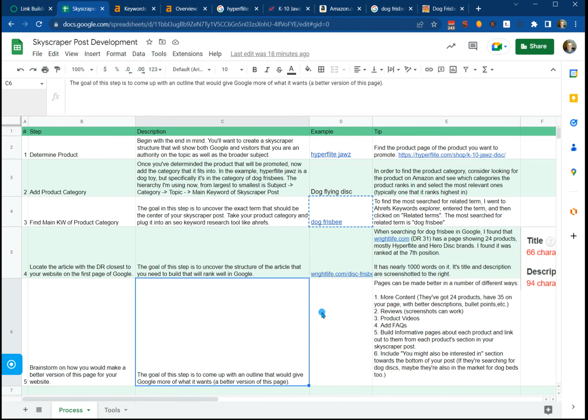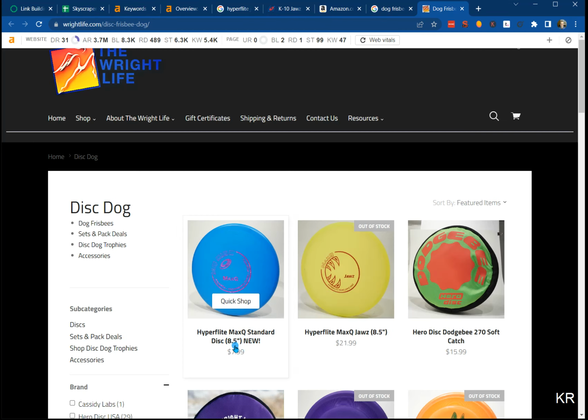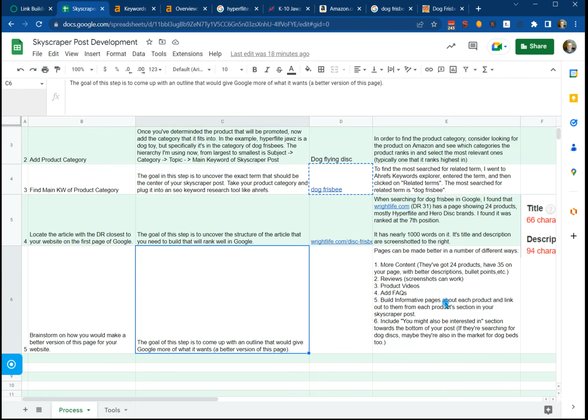So now pages can be made better in a number of different ways. We can make them better as far as word count, or more content. They cover 24. In the one I'm working on, we can cover 35. We can include better descriptions of the products. Notice how on this page there are no product descriptions. There's only the title and the price. So that's something that can be improved. They have 3 products here.